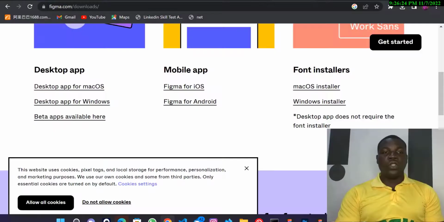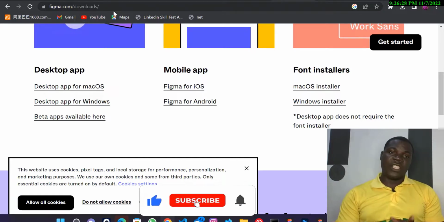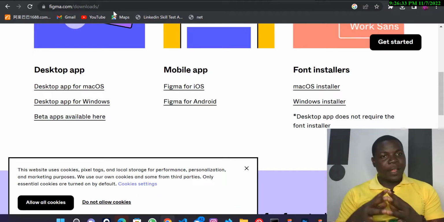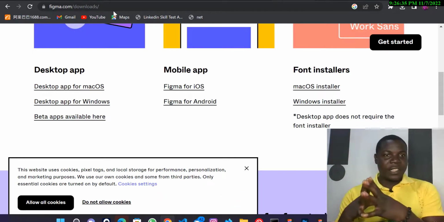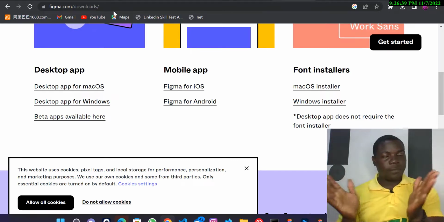To get started with UI UX, we'll be installing Figma. And how do you install Figma? Go to any of your browsers, and go to this website: figma.com/download. The download has an S, that's downloads.